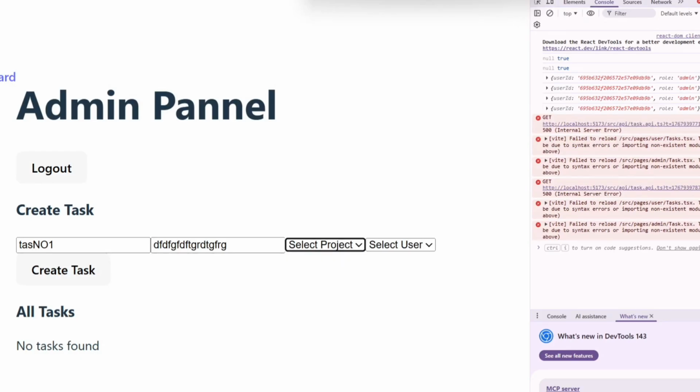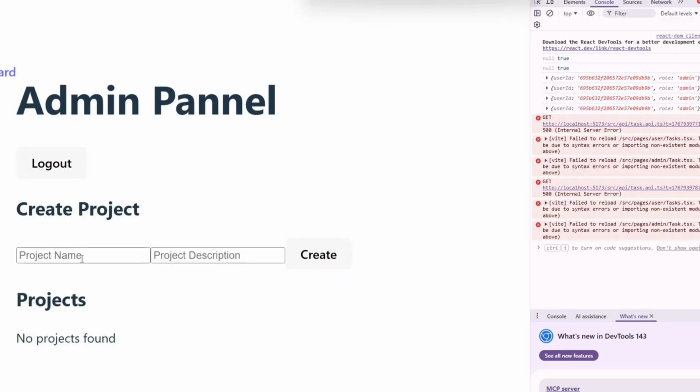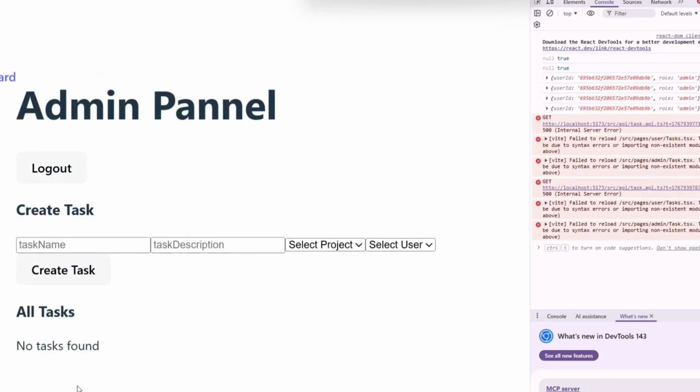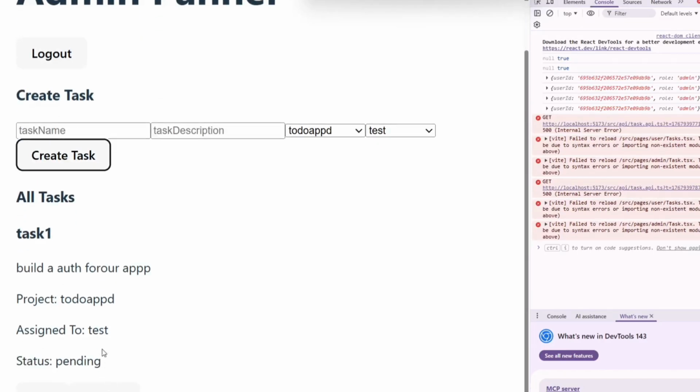Okay, we deleted the project also. So first we need to create a project. To do app. Then we are going to add a description. Then create project. Now our project is ready, to do app. Then tasks. We are going to create a task. Task one. Then we are going to add a description, build an app for our app. Let's select the to do app. Then user is going to be test. Then create task. Now we can see edit and delete.